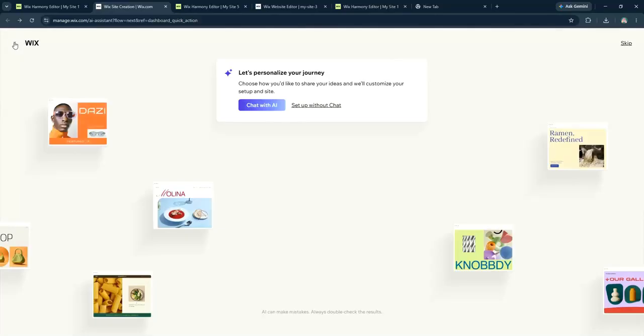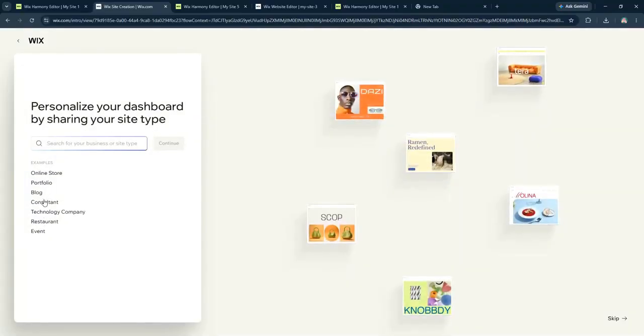You'll be asked to choose the type of website you want to create, such as a business site, an online store, or a portfolio. Select the option that best fits your needs. The Wix ADI, or Artificial Design Intelligence, can help you by creating a customized site for you based on your answers to a few questions. This is perfect if you want a quick start.